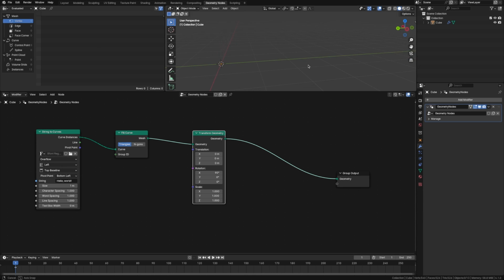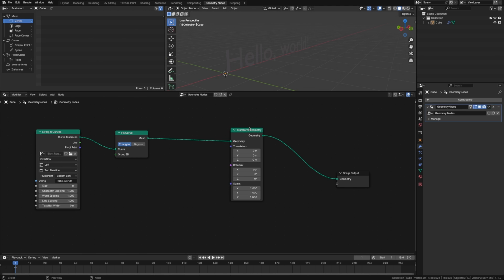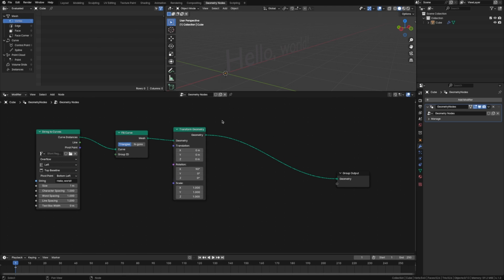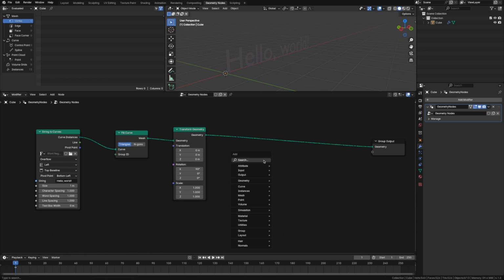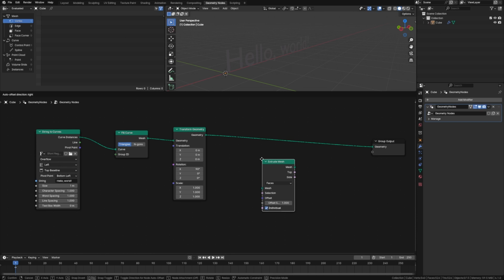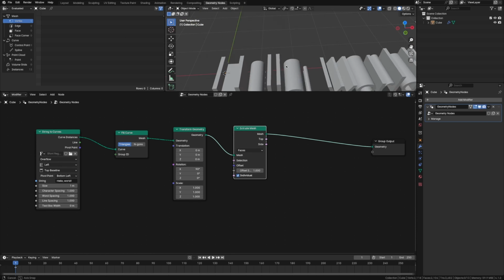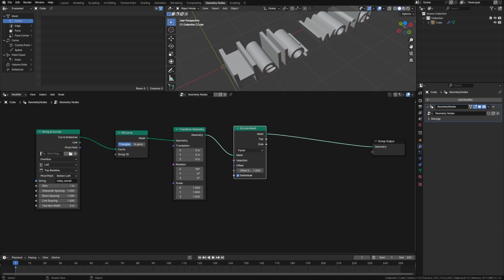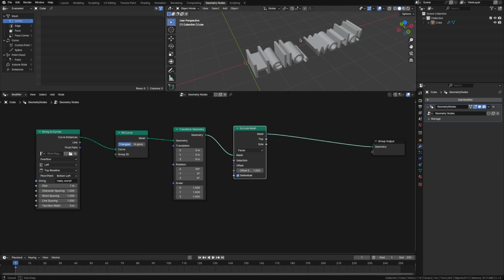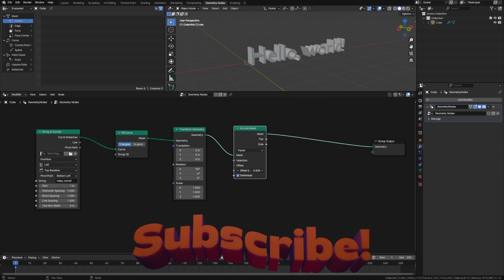Now it's infinitely thin, so what we'll want to do is give it some extrusion. It doesn't really matter which order, but after we rotate, we can extrude this entire mesh. By default, it'll extrude it a ton, but we can control that offset, as so.